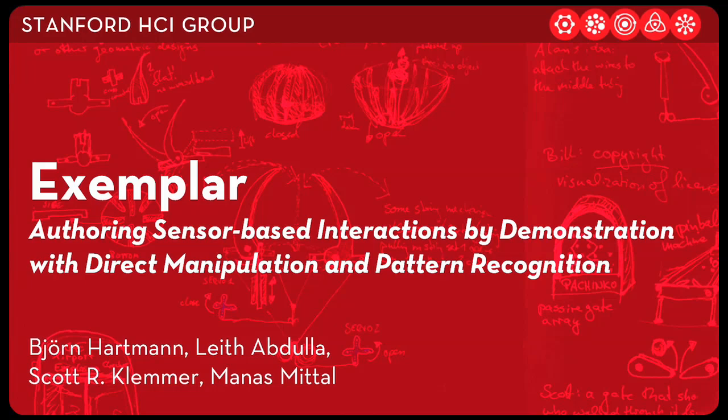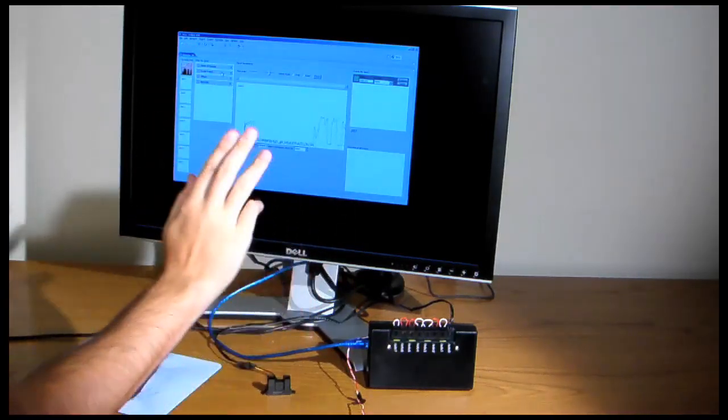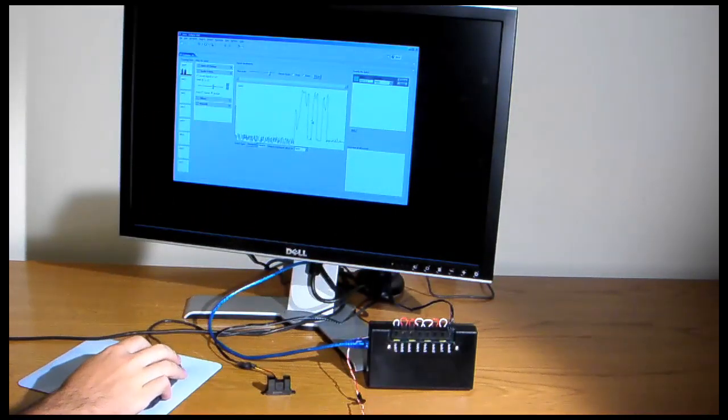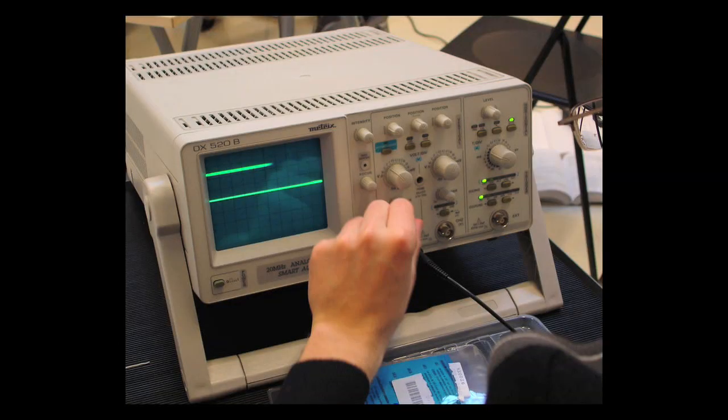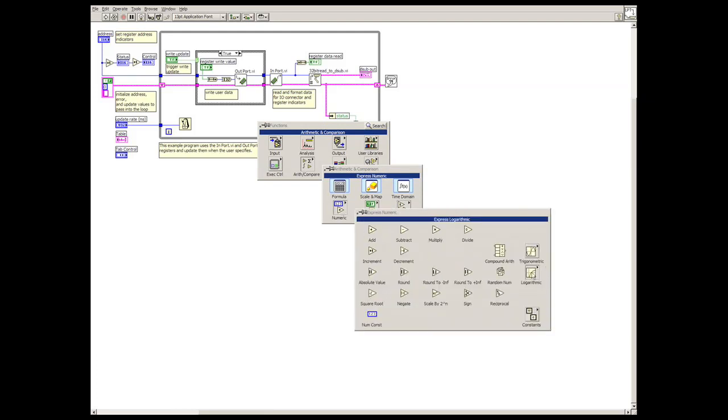This video introduces Exemplar, a programming by demonstration tool to explore and prototype interactions involving sensors. For interaction designers, connecting sensor input data to application logic remains an exercise in patience and trial and error testing because current tool support is geared towards experts and heavy analysis.